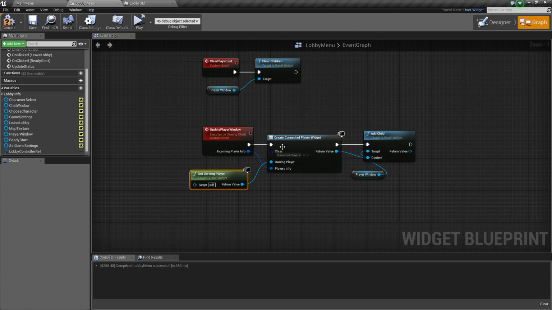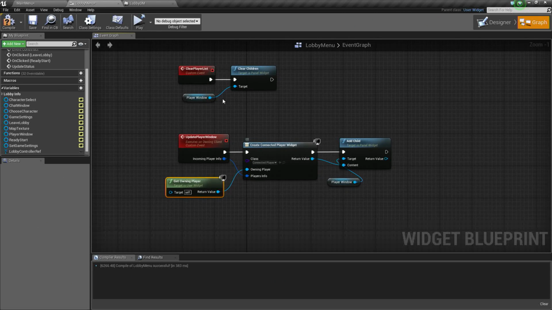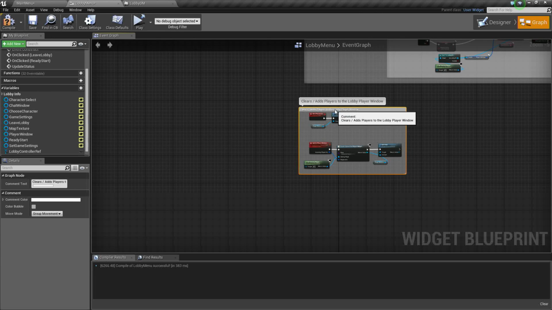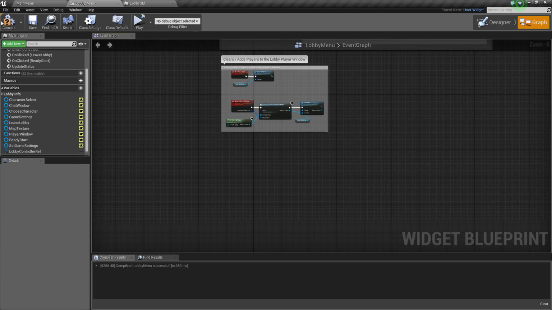So this clears and adds players to the lobby window. So let's add a comment around this and just say clears, adds players to the lobby player window. Okay, so compile and save.